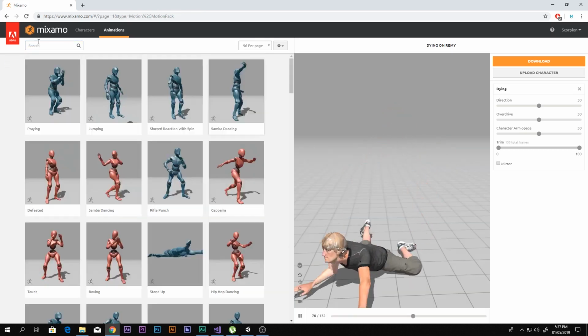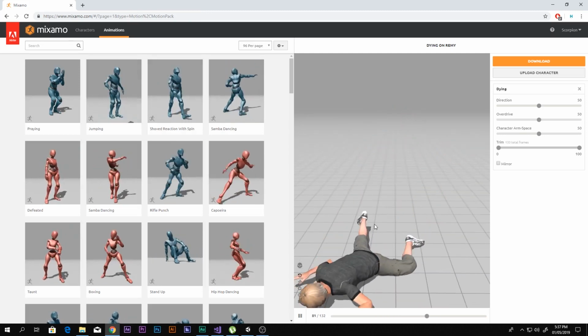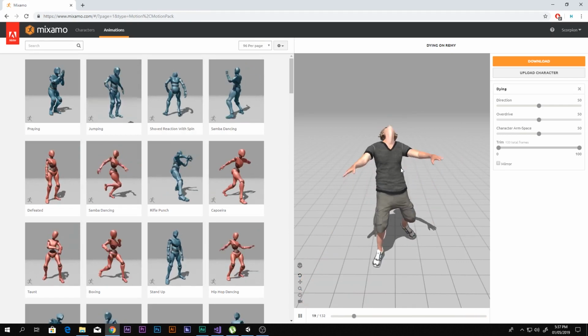Yeah, it looks good. He got hit by the bullet and he's now dying, so yeah, that's cool.